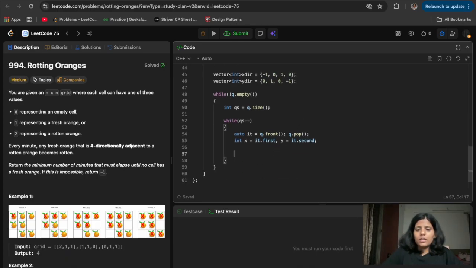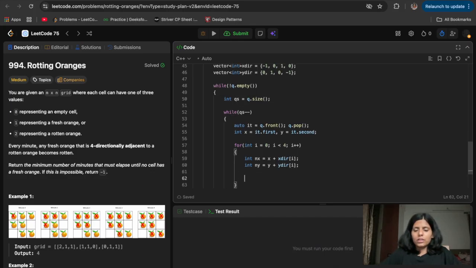So yeah, for i is equal to 0, i less than 4, i plus plus, my new x is equal to x plus x direction i, and my new y is equal to y plus y direction i. So now I got new coordinates. I will see if those are valid or not.